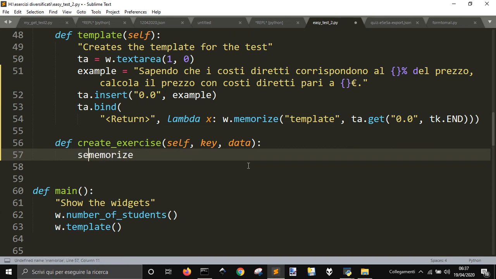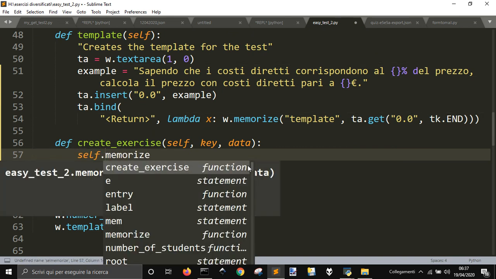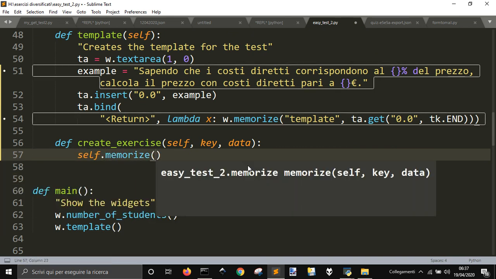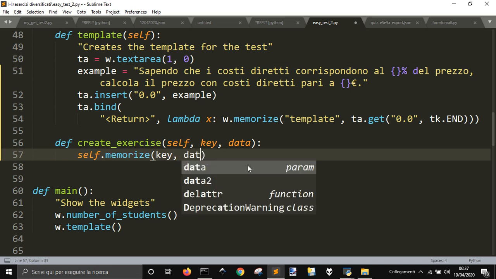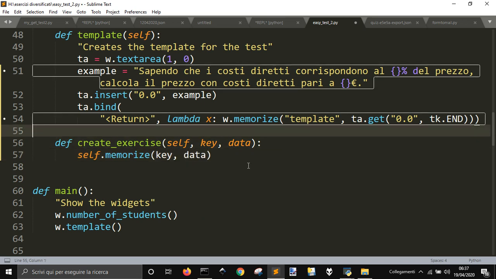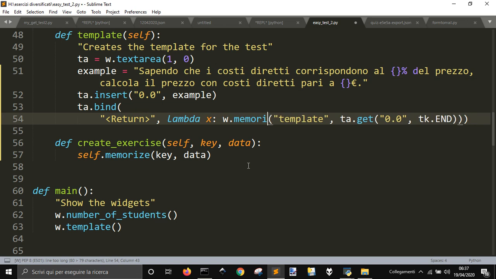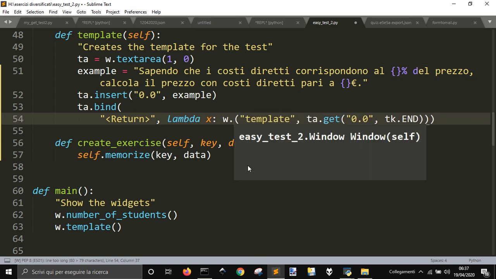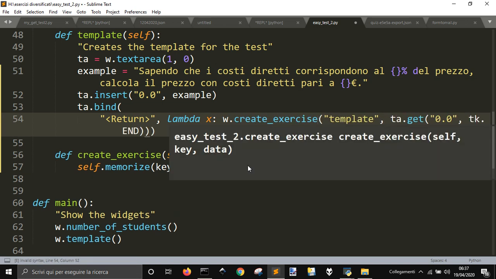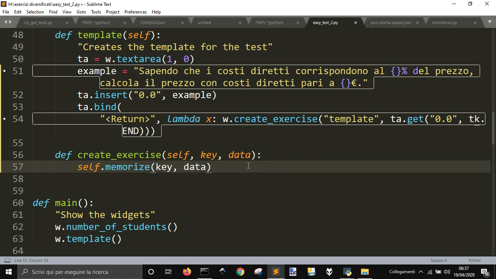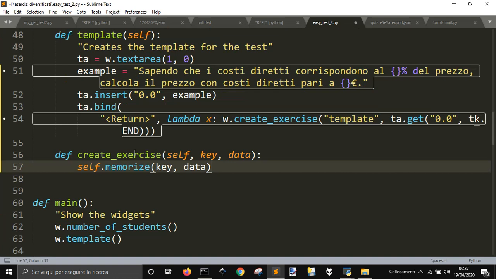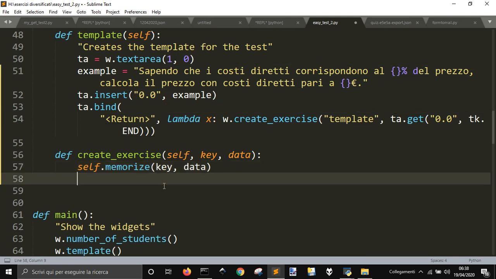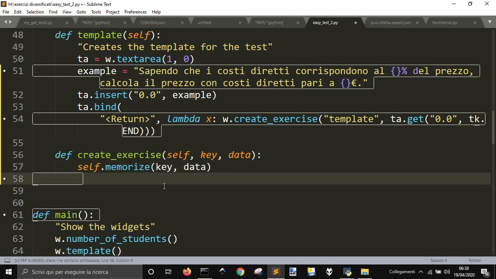self-memorize, key and data. I wanna pass it always through this to make it simple. Okay, create exercise. We'll just go here and first gonna reuse this code here and create the key, and then we'll do something else.